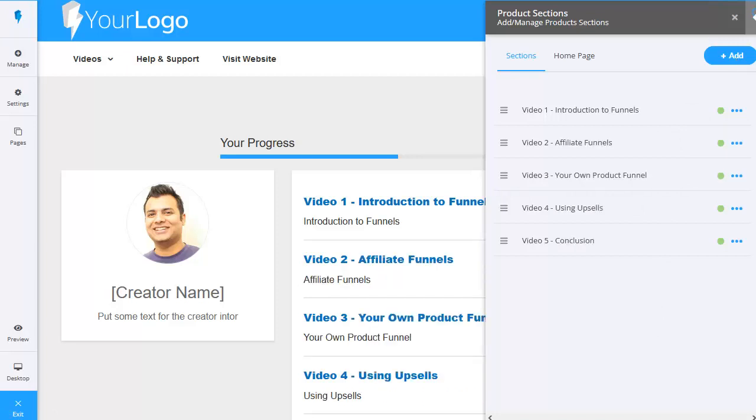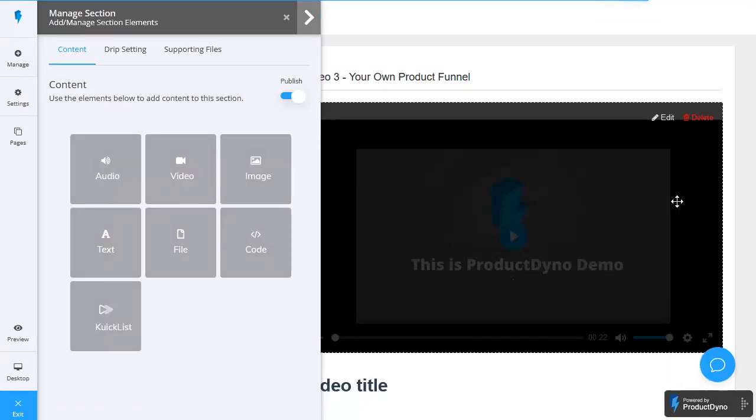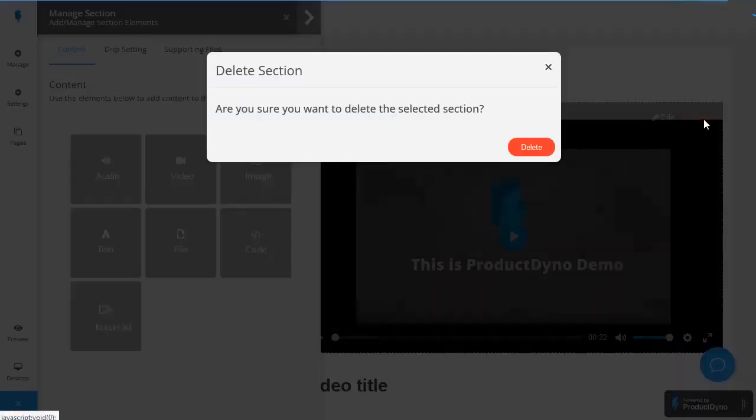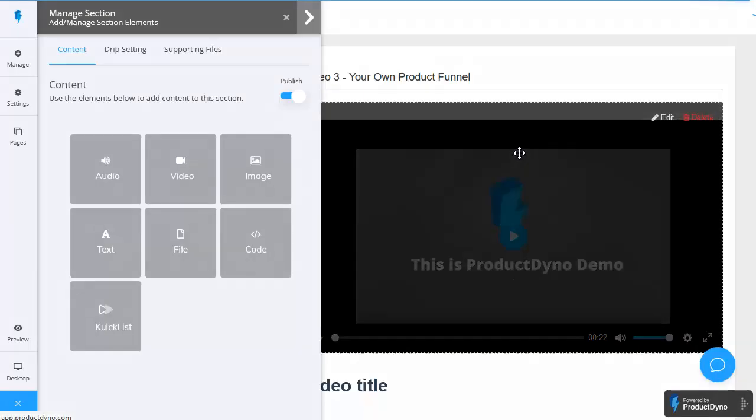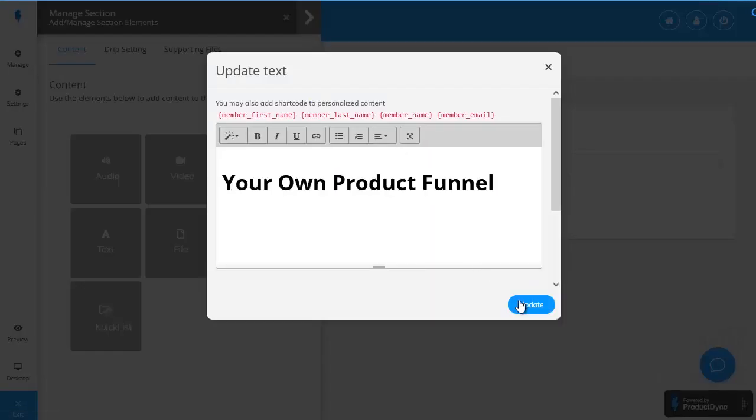And once you've updated your video titles, to actually pop the content in, just click on the link for that particular video. Let's use video 3 as an example. It'll bring up the video page. What I'm going to do is delete all the existing elements that I don't want. So let's just get rid of these. I'll keep the video title. So if I edit the video title, pop in the name for this particular one.